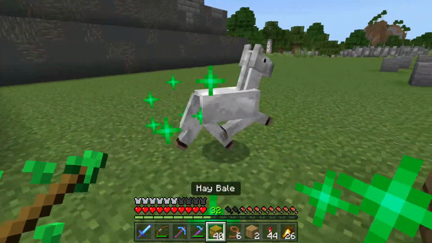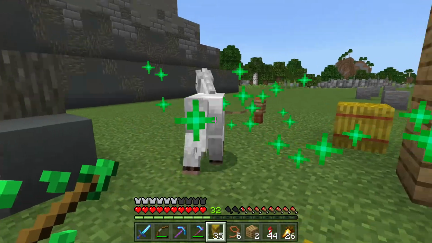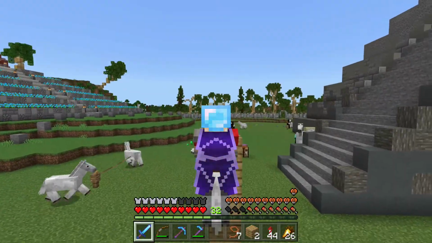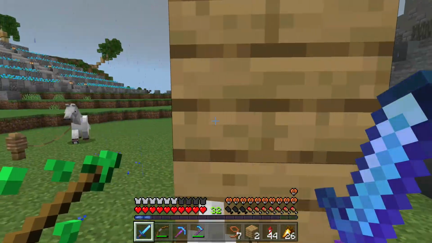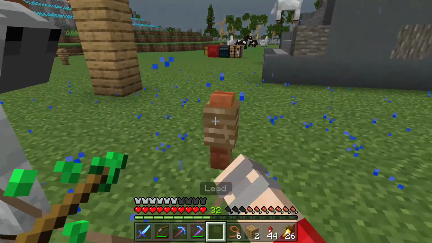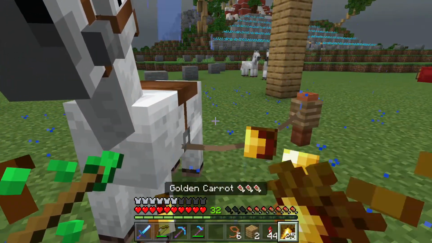Okay, this baby was bred with the jump boost, so let's see if it works. Let's see what happens. How high can this bad boy jump? Nope. So it's not 4 blocks yet, but I think he can jump higher. So let's see if it works if we keep going.